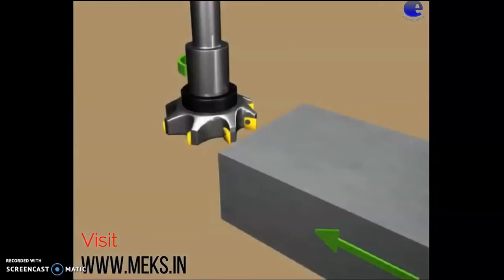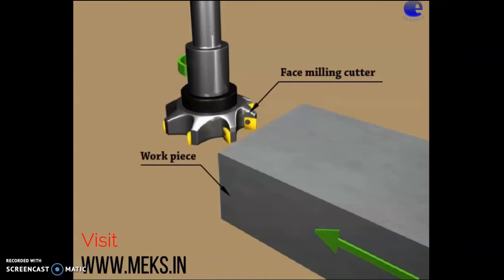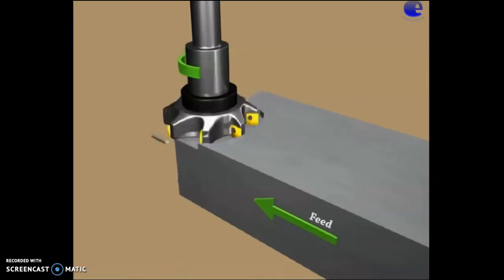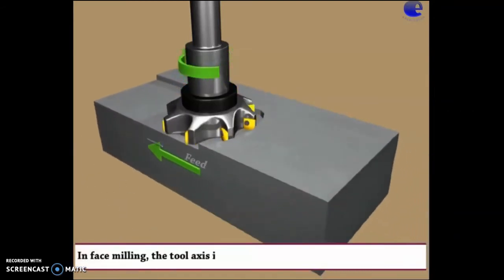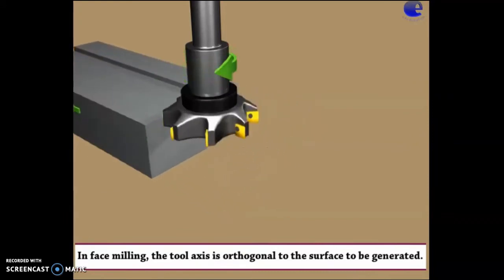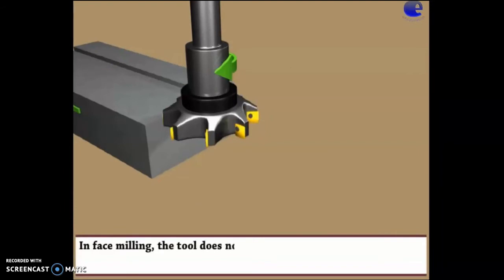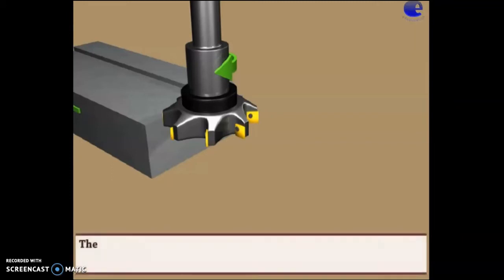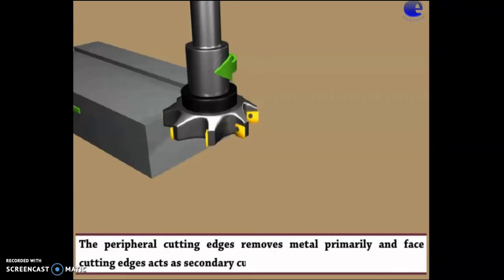Next is face milling. This is the face milling cutter. Here is a workpiece. Workpiece is fed in this direction. In face milling, the tool axis is orthogonal to the surface to be generated. In face milling, the tool does not cut with its face, as the name of the method indicates. The peripheral cutting edges remove the metal primarily, and face cutting edges act as the secondary cutting edges.